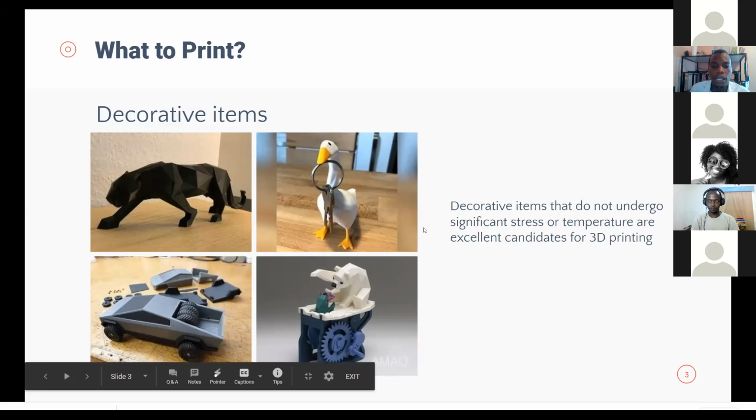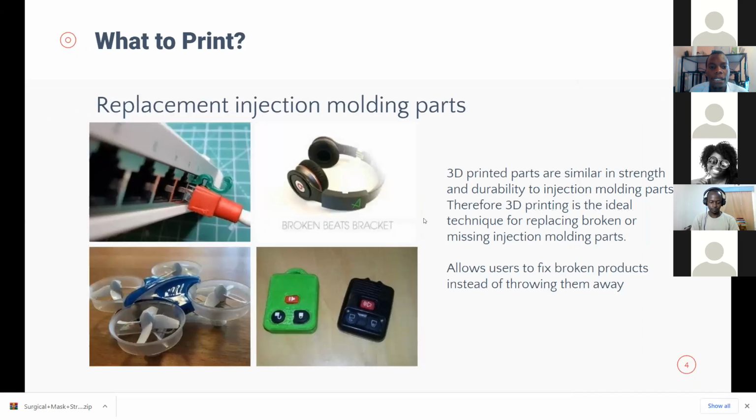Then the second thing that we can print are replacement injection molding parts. This is where you bought something very expensive, or something in your house, and it gets broken, and then you can't definitely go and buy it.